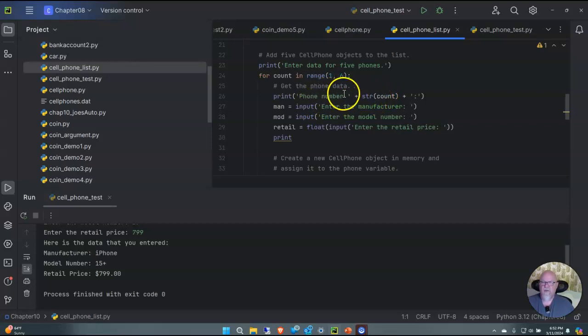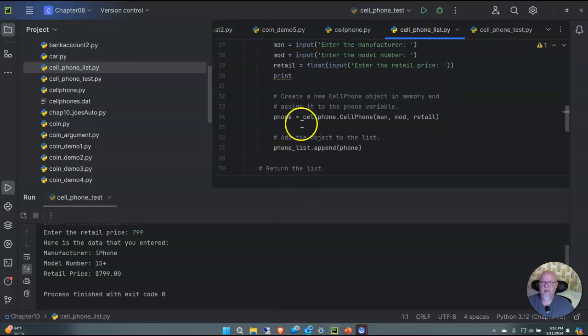We're going to print the phone number and string count. It's basically going to tell the count that we're currently at, converted to a string. So the first one is going to be phone number 1. Enter the manufacturer, enter the model number, enter the retail price. It's going to put it in man, mod, and retail. We print a blank line. Then the next thing we do is create a phone object. That phone is equal to cellphone.cellphone man mod retail.